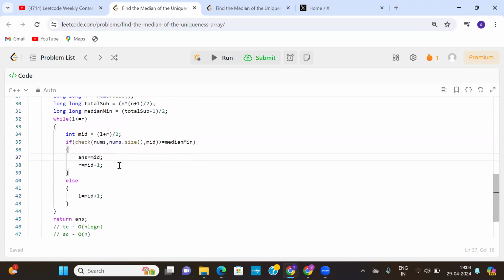When this loop gets terminated, whatever gets stored in our answer variable will be our answer. So the main condition is only this if condition. This check function will return us the number of subarrays in which the number of distinct elements are lesser than or equal to mid. Then we are going to update our answer to mid and R to mid minus 1. It means we are going to look to the left portion of the array. Otherwise, we are going to look towards the right portion.